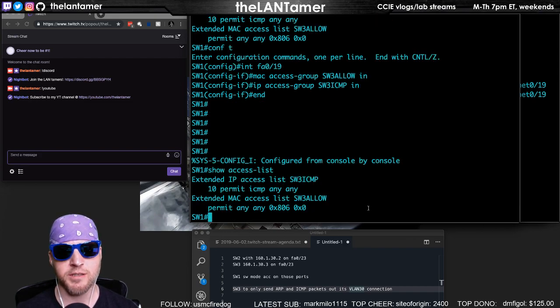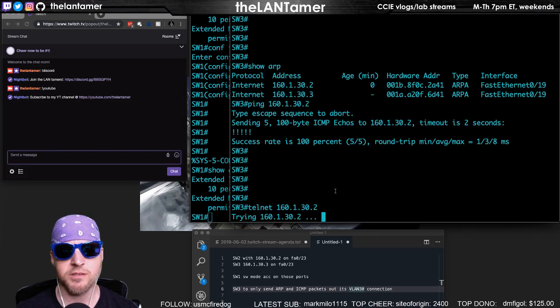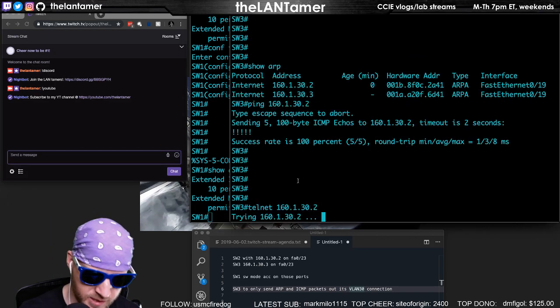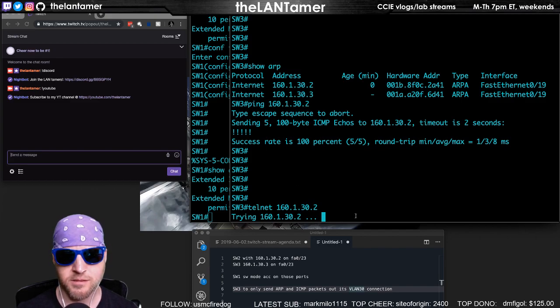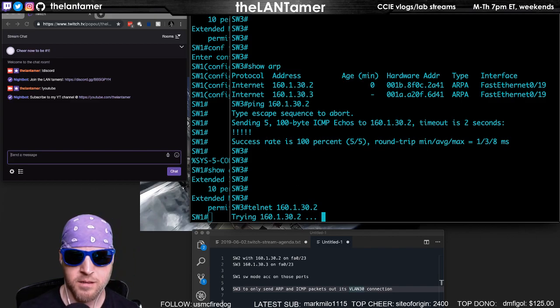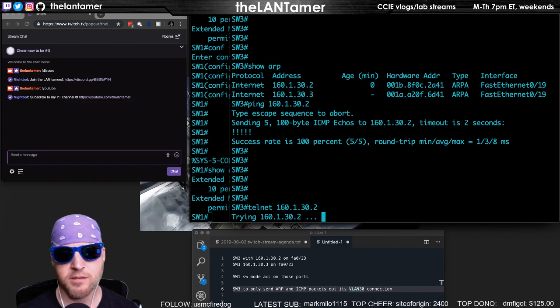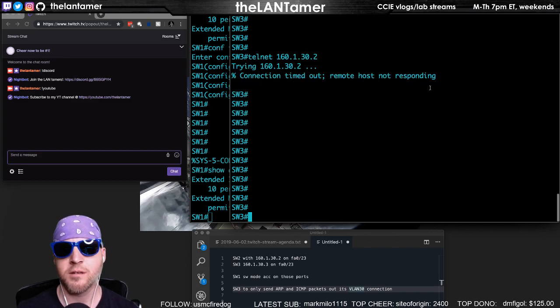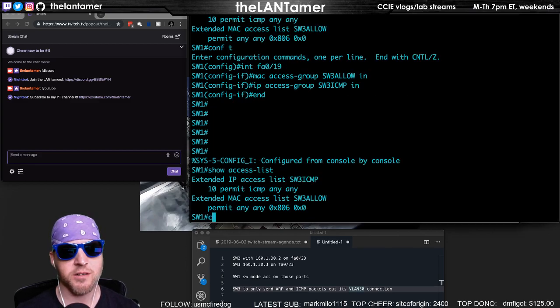Interesting that we don't get hits on this. Yeah, it's unable to connect. All right, how do I break if I'm not allowed to break? Yeah, remote host not responding. Let's take it off.